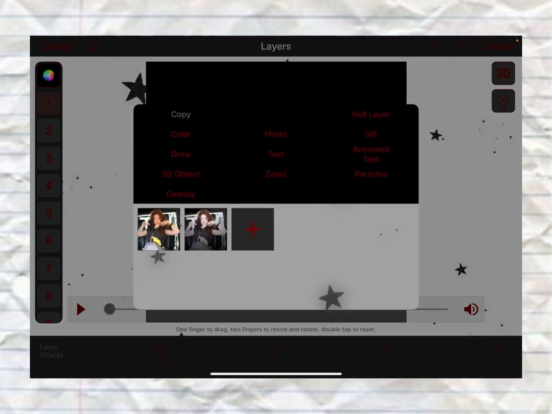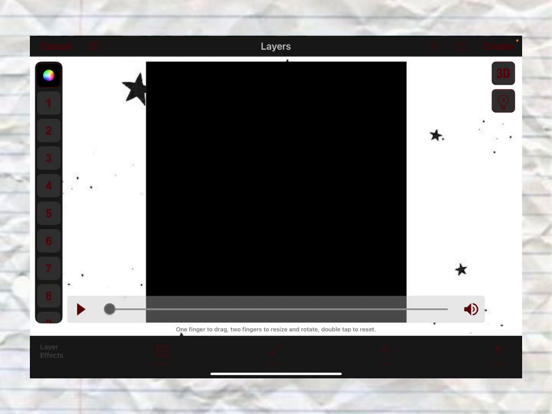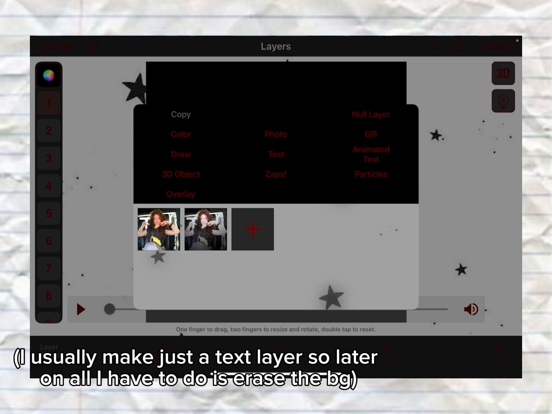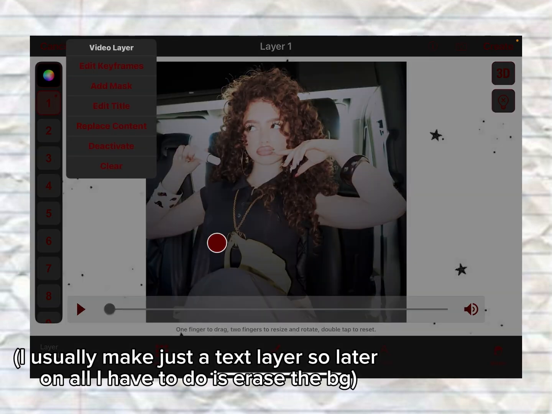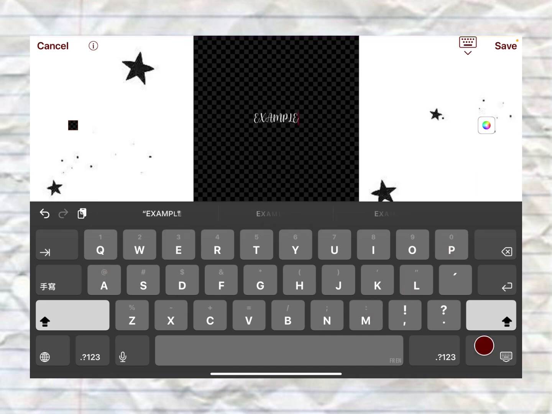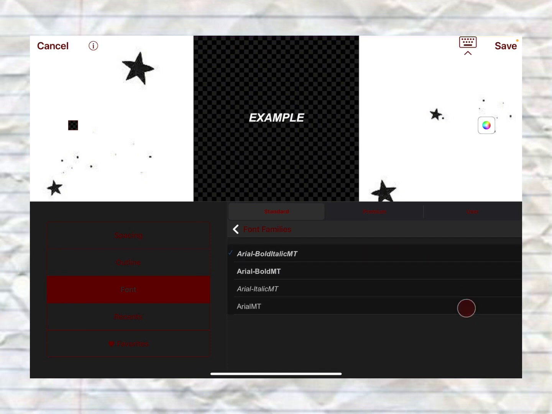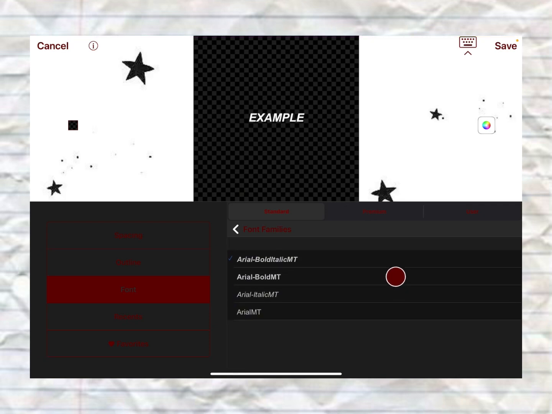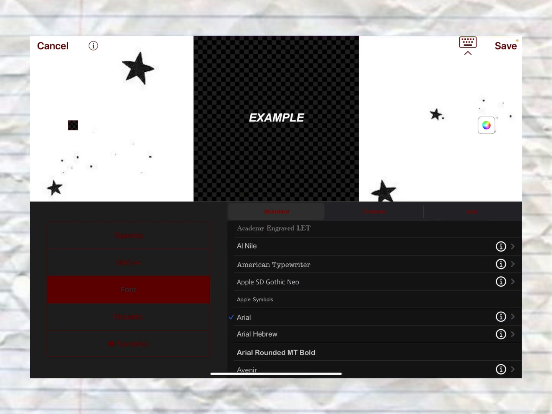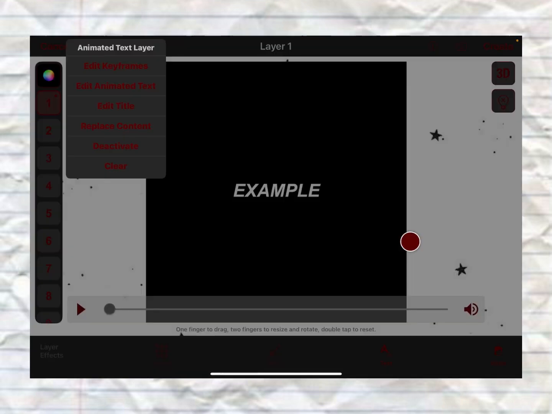How I do my text, I usually never use just normal text. I always use animated text. And I always make a totally different layer than on this photo, for example. I use the Arial, this one. Arial Bold Italic MT. It's a free one. You don't need to download it. It's really good. So this is what I do.